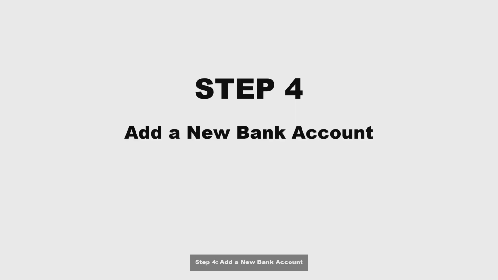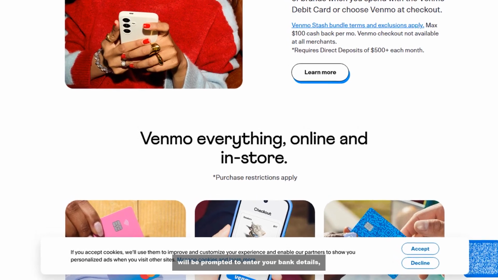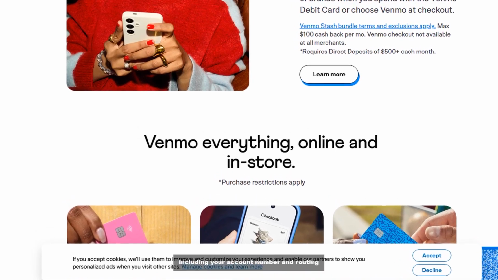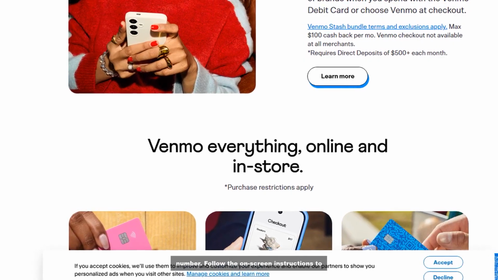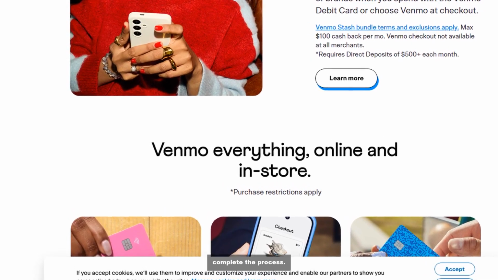Step 4. Add a new bank account. Choose the option to Add Bank Account. You will be prompted to enter your bank details, including your account number and routing number. Follow the on-screen instructions to complete the process.